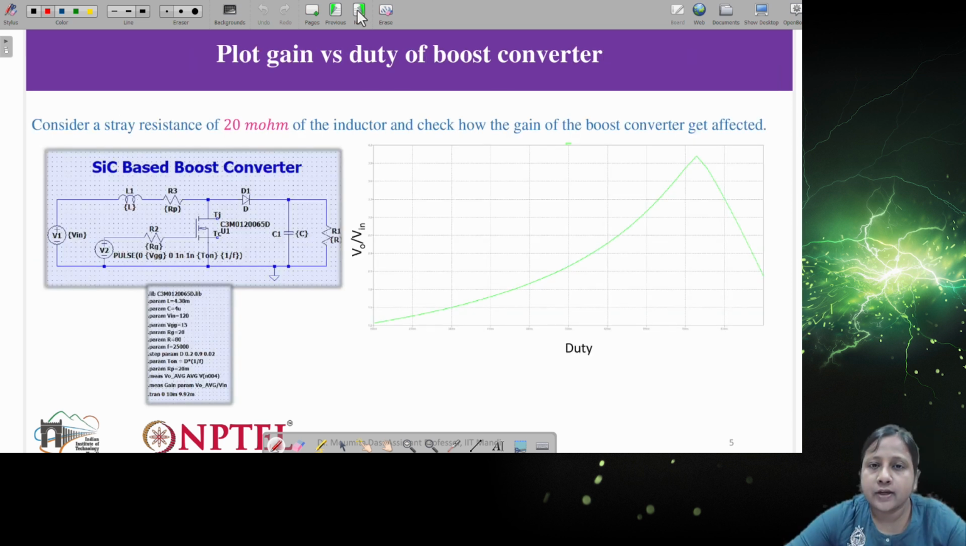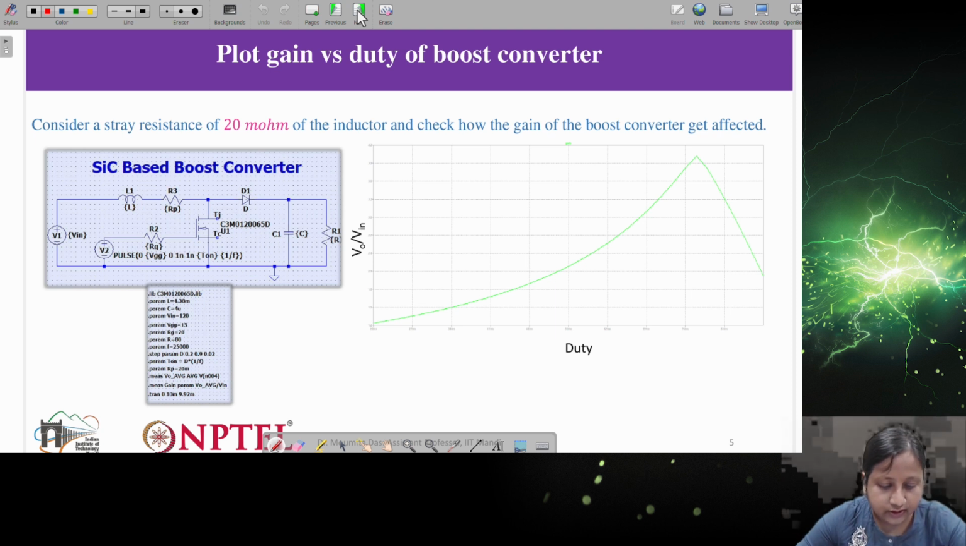Now what you can do is that you can actually plot gain versus duty in the boost converter. How is that possible? I'll just show you in the boost converter simulation itself. So how will this gain be possible.